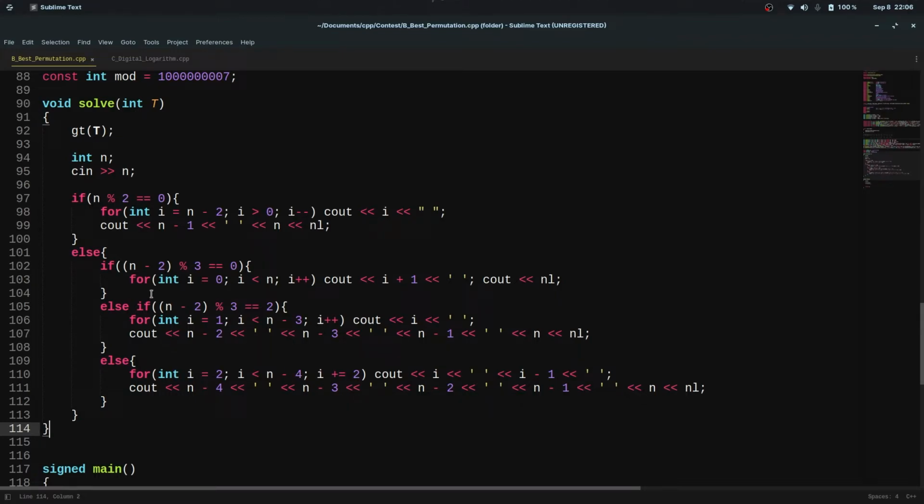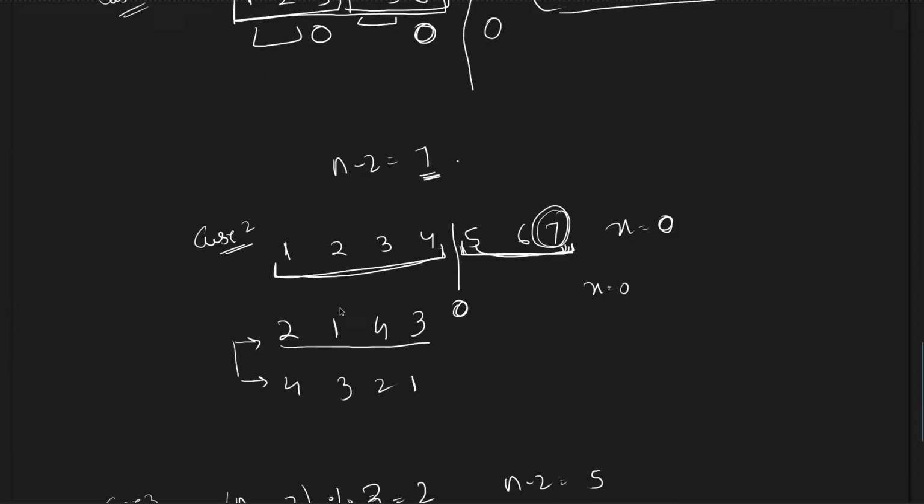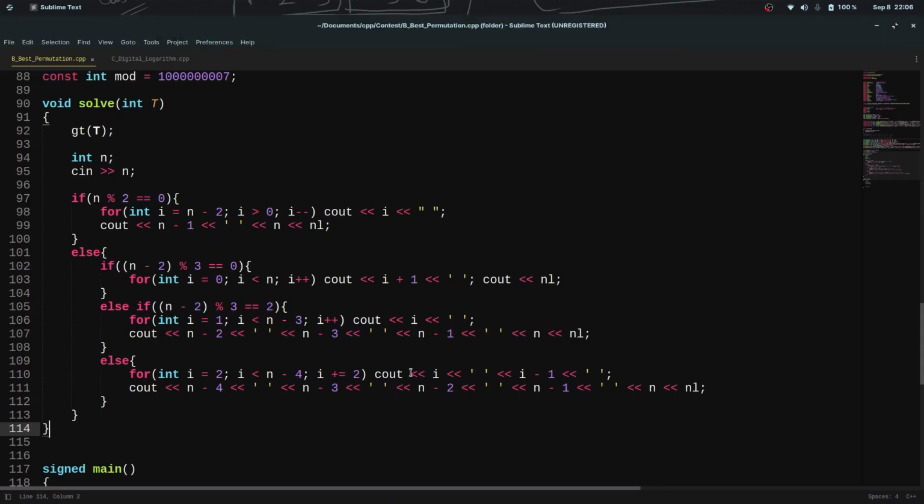And in the other condition, when n minus 2 mod 3 is equal to 1, what I can do is, as you can see, I told you about two cases here, right? So in the code, I have implemented this particular part where I swap adjacent elements and at the end print three elements together. So I have taken a loop from 2 to less than n minus 4. I just write the second element first and the first element later, and then print all the remaining elements like this. There might have been a better way to print it using a for loop, but this is also the same. Whichever you find convenient, you can use that method.